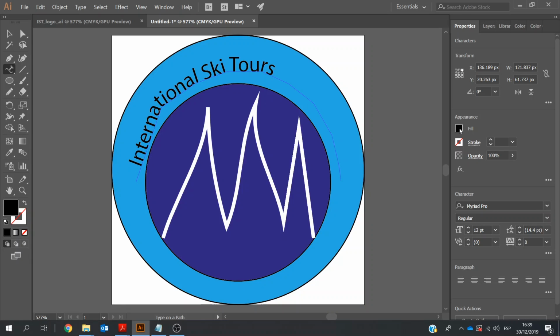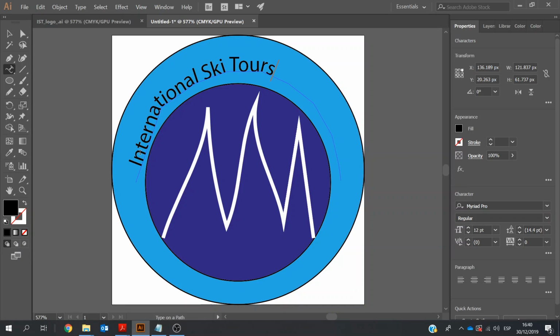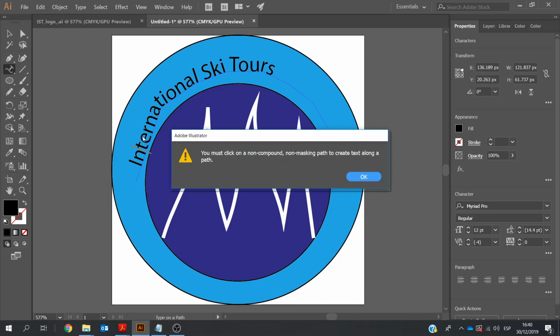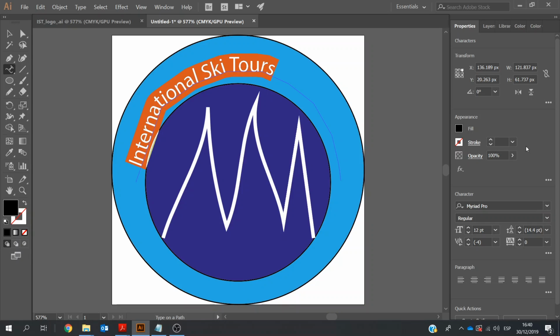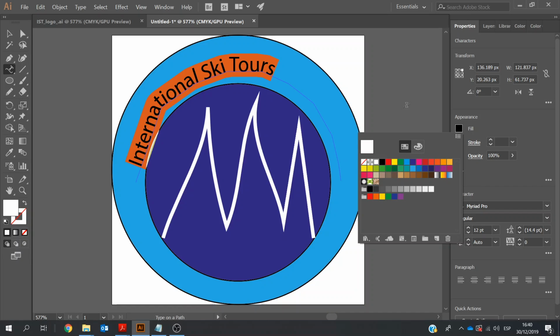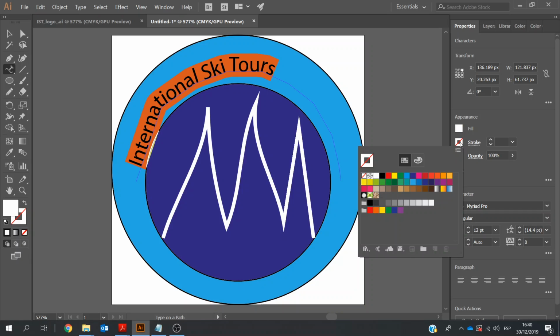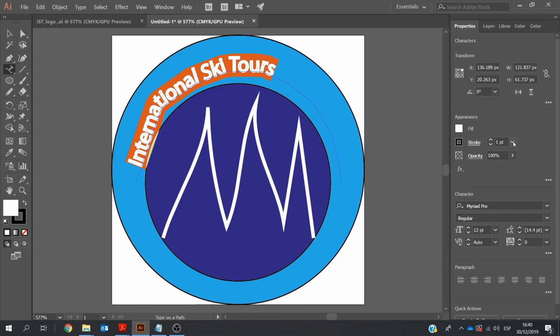I'm going to change the color. I probably need to select it first of all. Let's see. I'm just clicking on the text. I'm going to change the color to white. I do want a stroke. I want it to be black, but I want it to be very, very small. Click on this here on the right hand side.